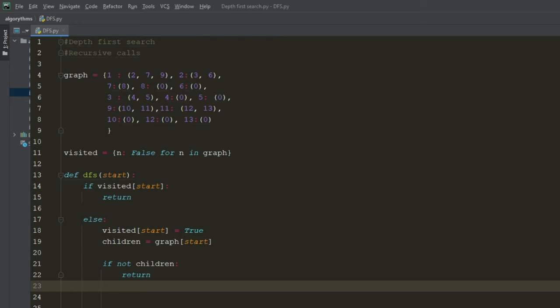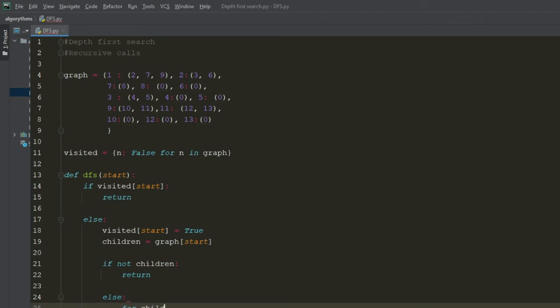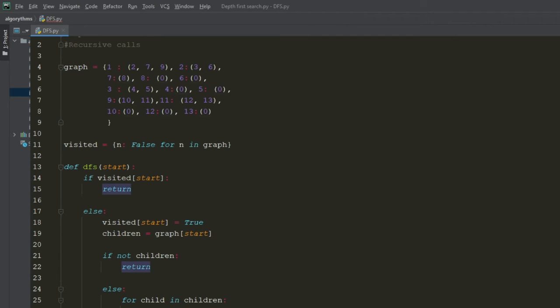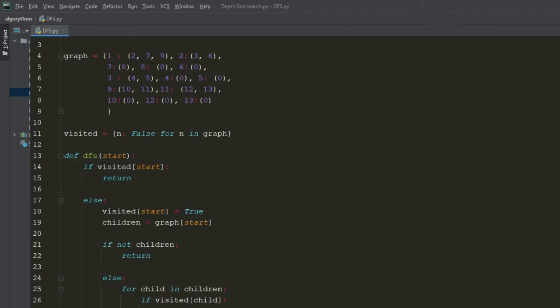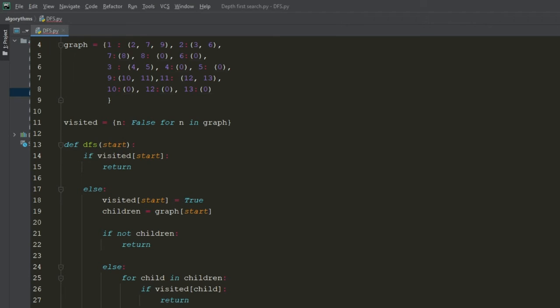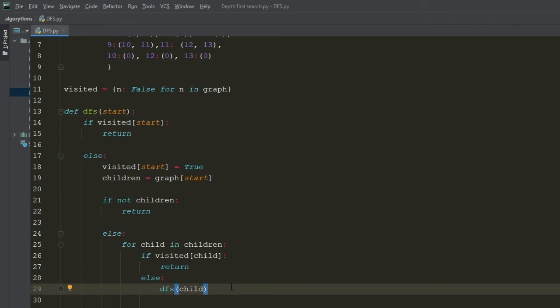So let's get away from here. But if it's not, for every child in children, we're going to visit this child if it wasn't visited. So if visited of child, return. Else, and this is the recursion, if we haven't visited that child, we want to visit it, so we're going to call DFS of child. And that's it, we're done.